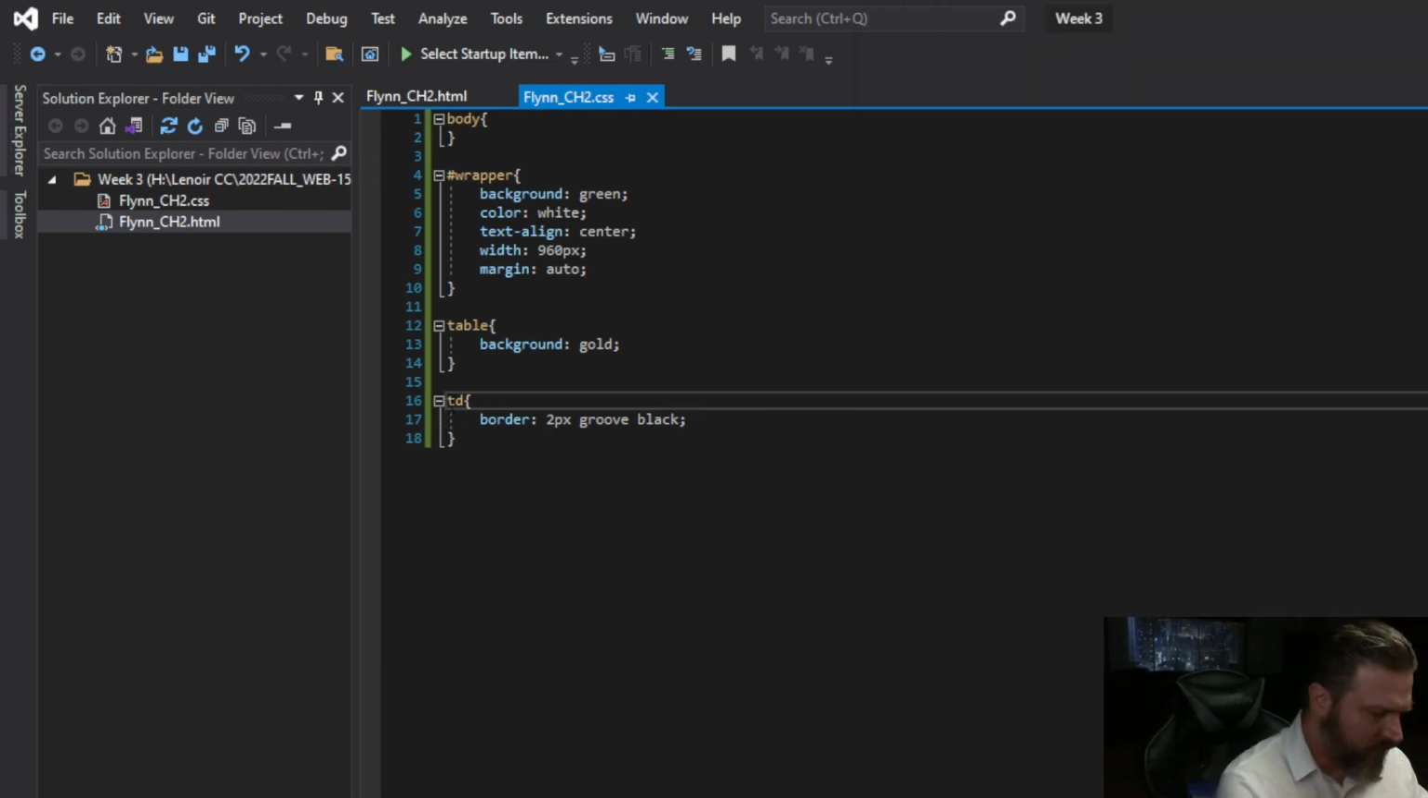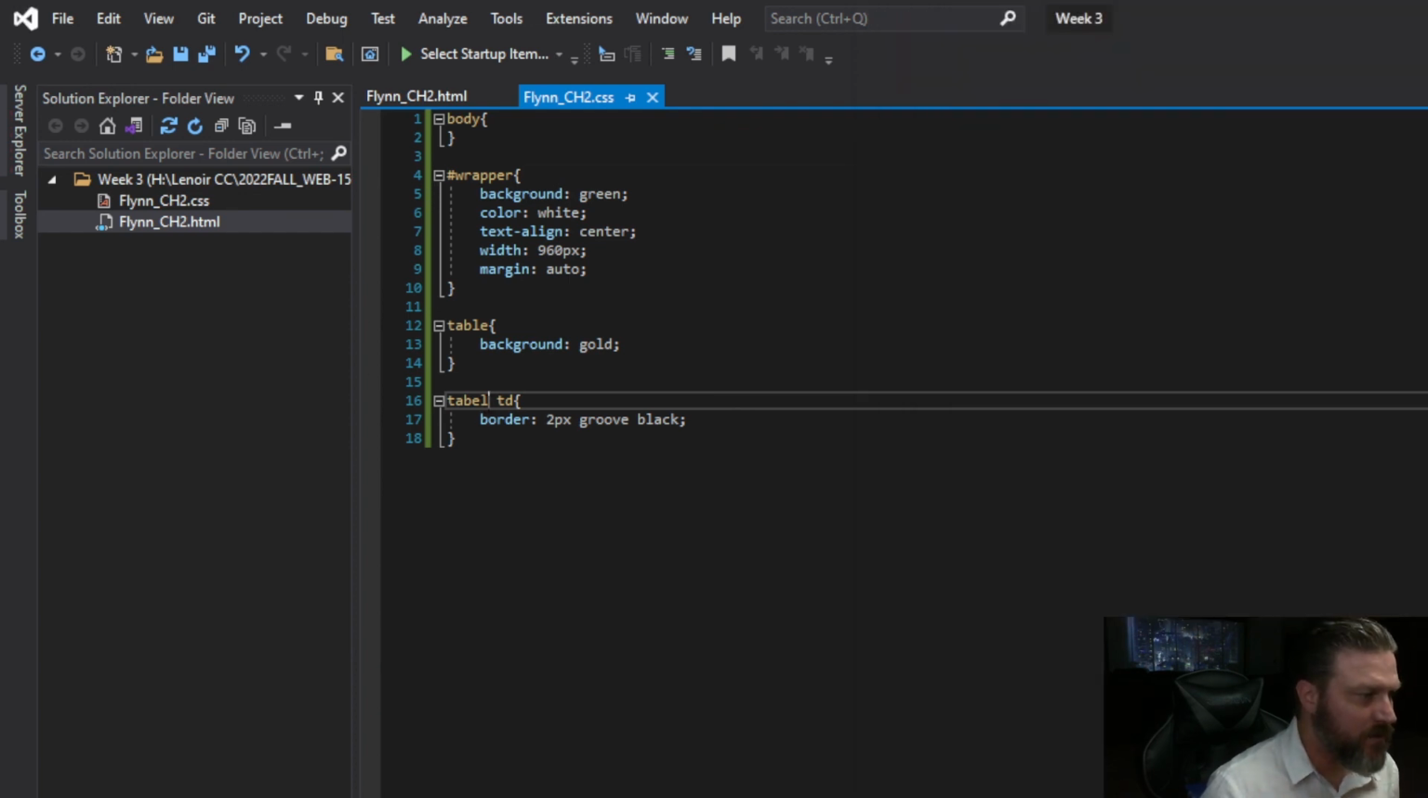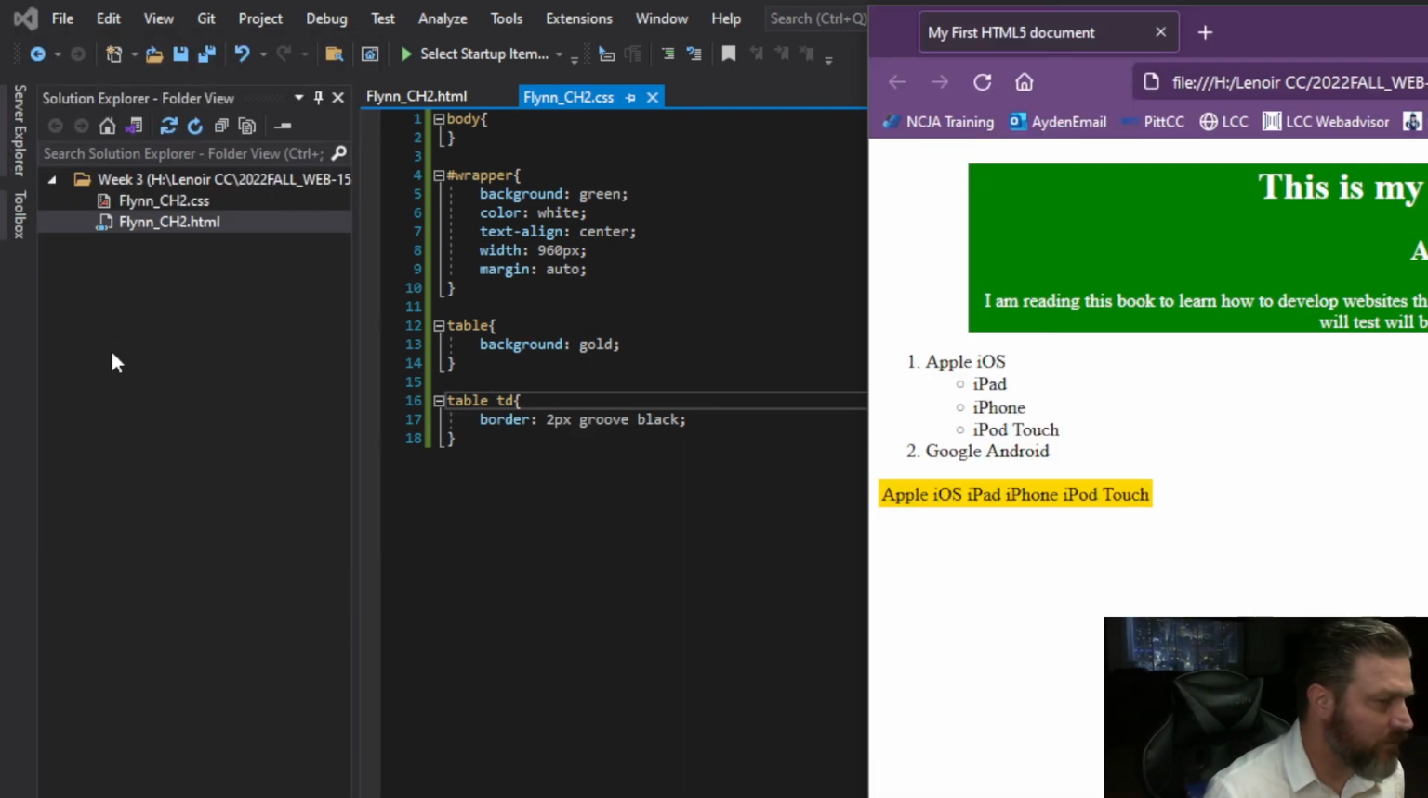If we do this, let's see if this makes a difference. I don't know if you could see that. I don't know if I zoomed in on it. Yeah, okay, good. And refresh. That doesn't work. Oh, it's because I spelled table wrong. Goodness gracious. Refresh. Okay, it does the same thing.